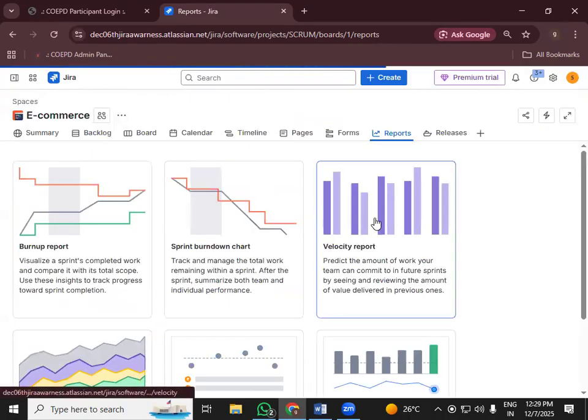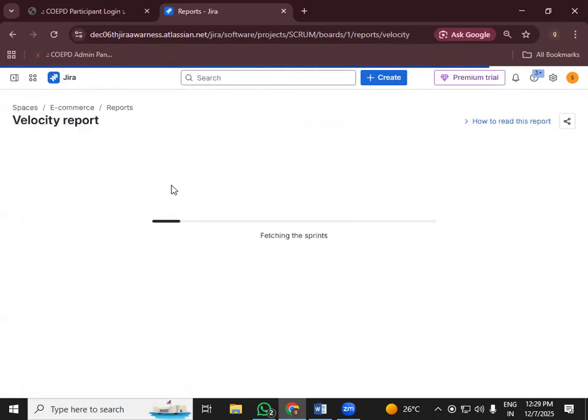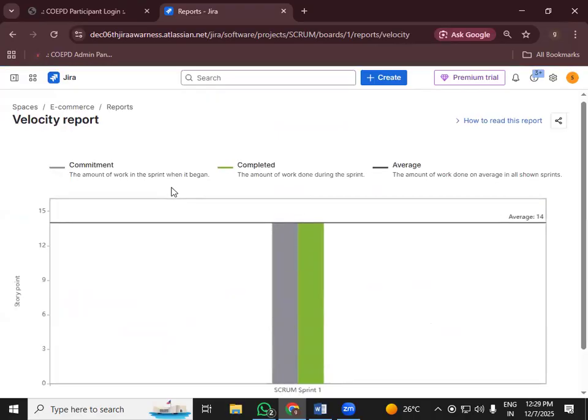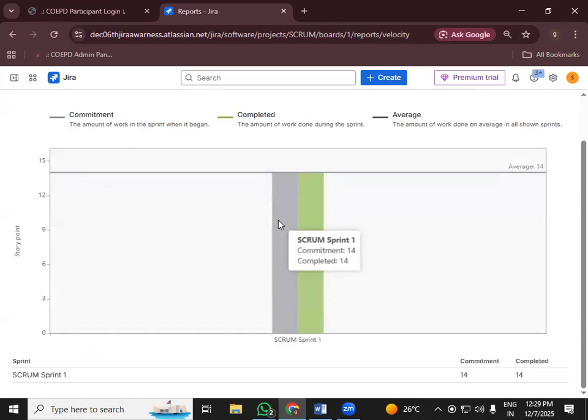Okay. And we have the velocity report. To know how to read the velocity report, see, the velocity report is just to get an idea of how efficient our team is in a sprint. Right now, if I place my cursor, you can see the committed story point worth is 14 and the completed story point worth is 14. By looking at this, I can assume whether my team is up to the mark, whether they completed all the committed work or not.